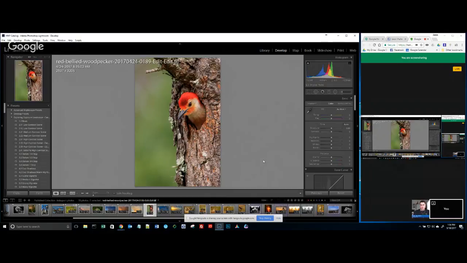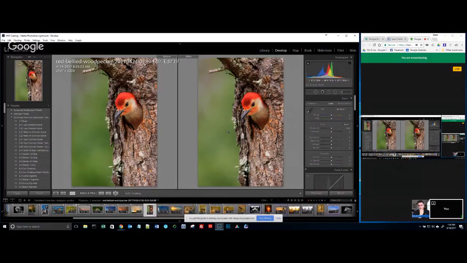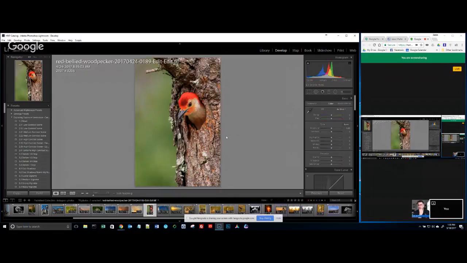And I always use that, it's your backslash key? Yeah. To go back and forth. I like toggling. You can look at your before and after. If you like side by side, it's really a personal choice on that. I like to be able to see it doing that and toggle back and forth.